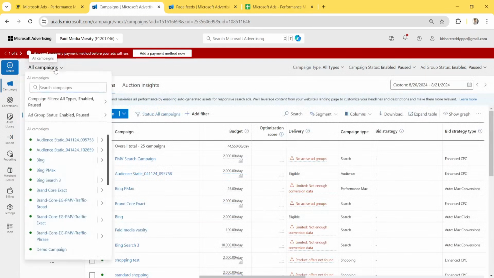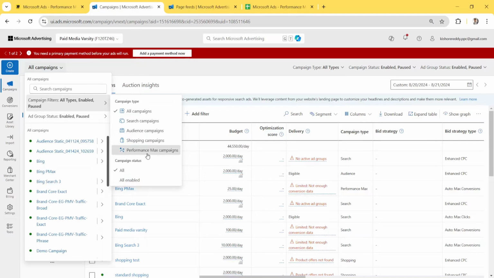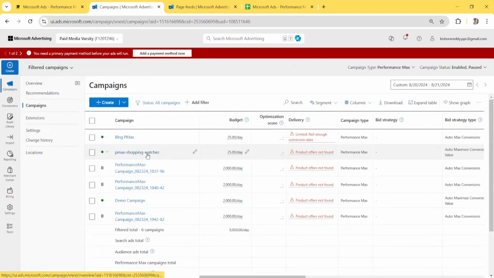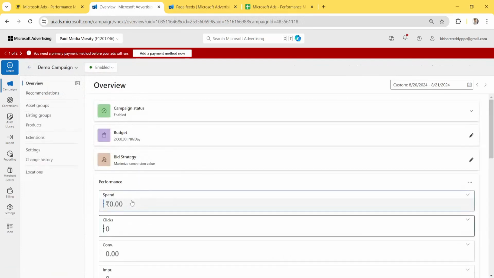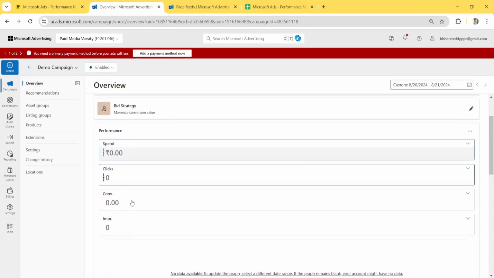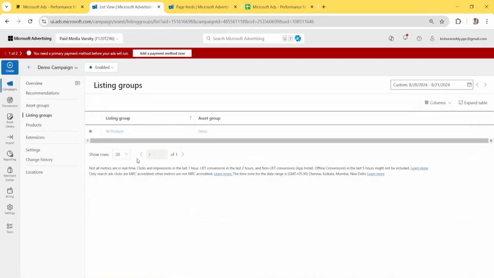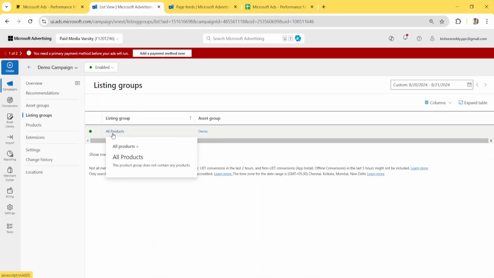So let's go to that campaign again. So select the Performance Max campaign, right? So this is the campaign. You click on it. We need to segment the products, right? Let's say you want to segment watches. You want to target only watches in this campaign. How will you do it? In the listing group, you will be targeting all the products, right? So here we have all products. You need to separate the watches, right? So you click on it. This product group does not contain any products. As I told you, our merchant center store does not have any products, right?